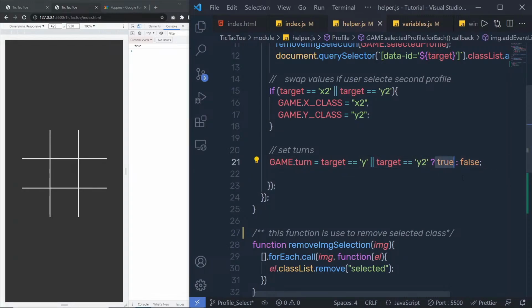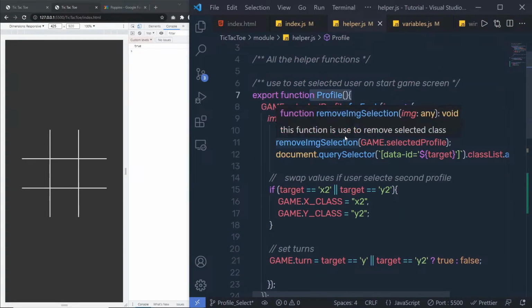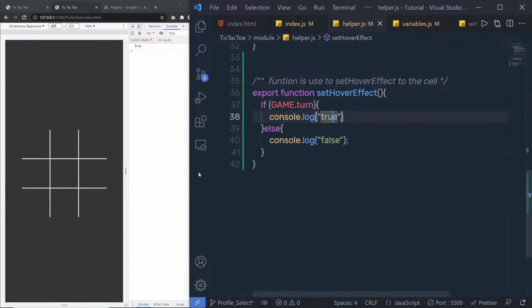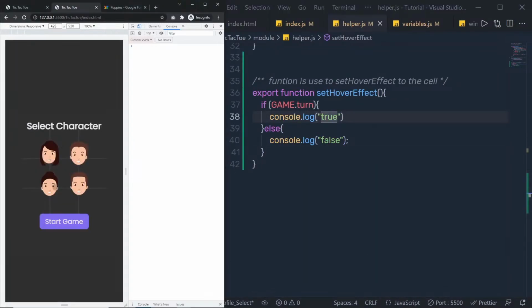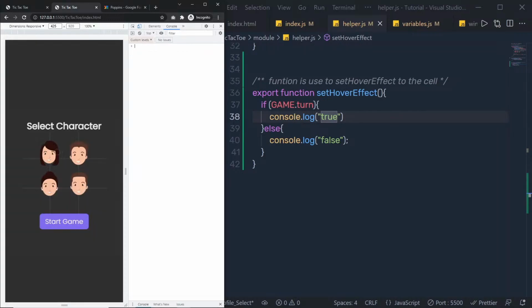I'm going to set true and false to this turn variable. So we already set the value to this turn variable inside profile. So that is why we get these values on the board. Now once we understand, if we select the female, we get false. If we select the male, we get true. Let's use this information and create the hover effect.